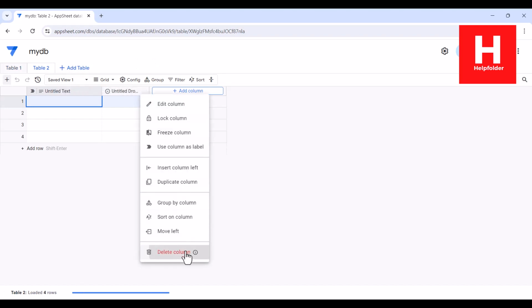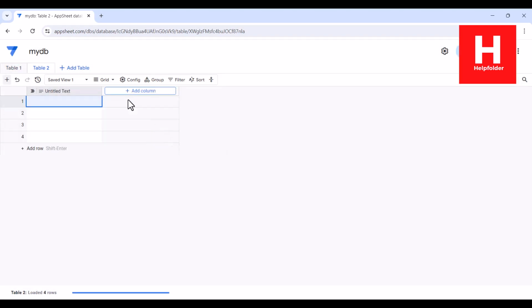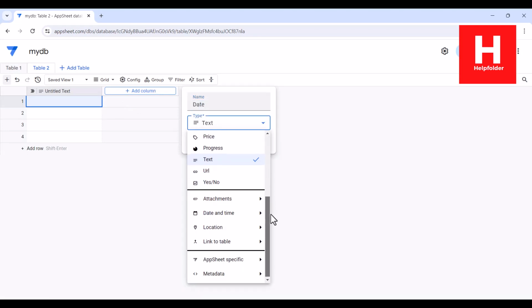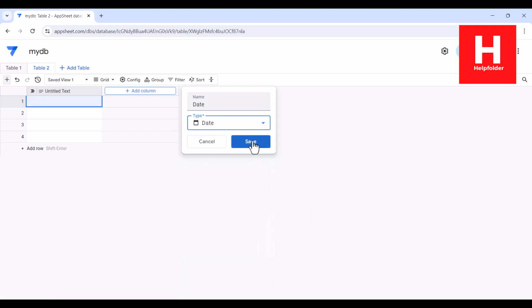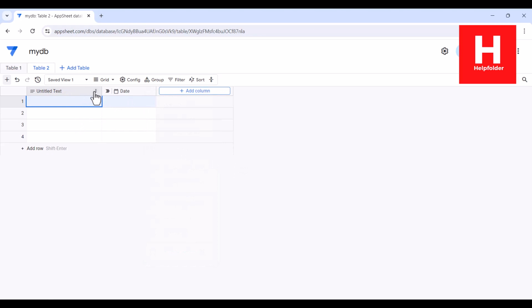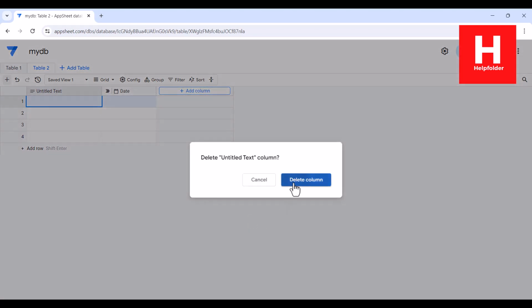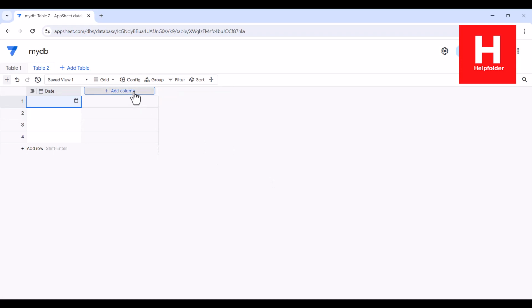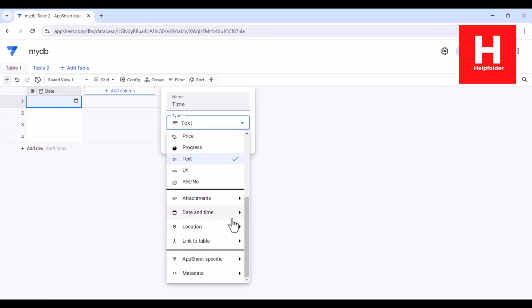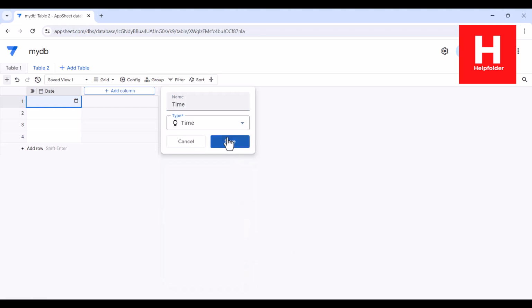Let me delete the unwanted columns. Now let's create the first column with date. So for that I will choose the type date time, date, right? I will make this a label so that I can get rid of the previous unused column. Now let's add another one which is time, because we measure the sugar at a particular time of the day. So I will also add time.